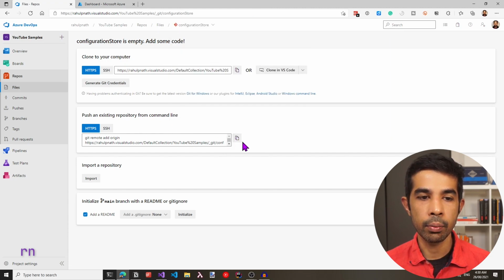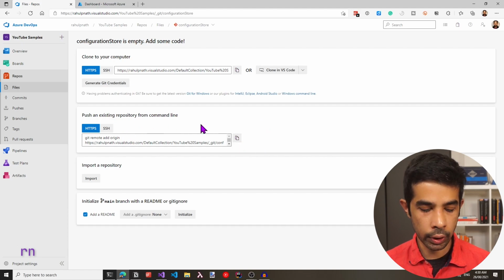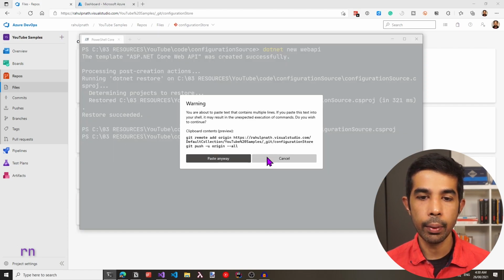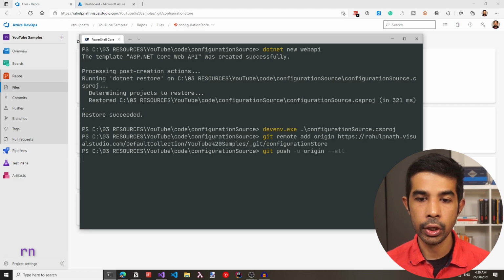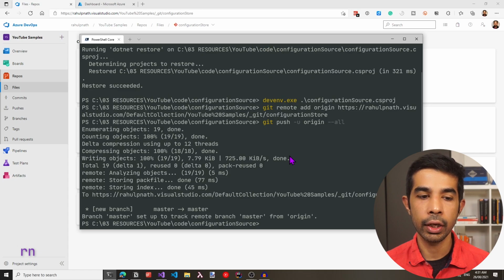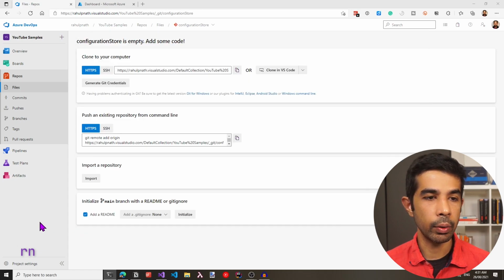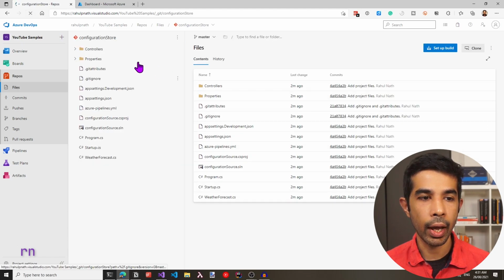Let's copy these commands to push an existing repository. Let's switch to the command line, paste this in here and execute this. Now this is going to push all our changes into Azure DevOps. The changes have been successfully pushed, so let's come back and refresh this page. Now we have all the source code that we had inside our local in this remote repository.